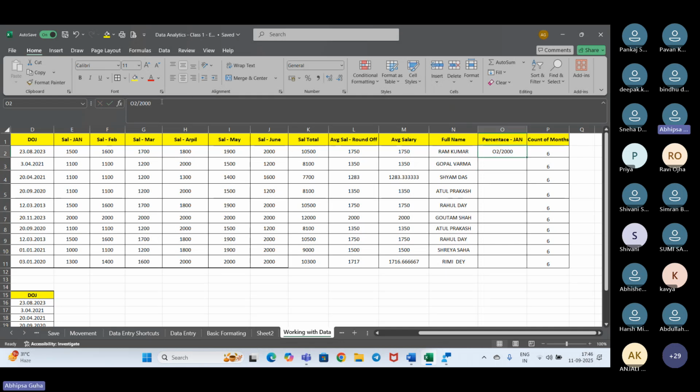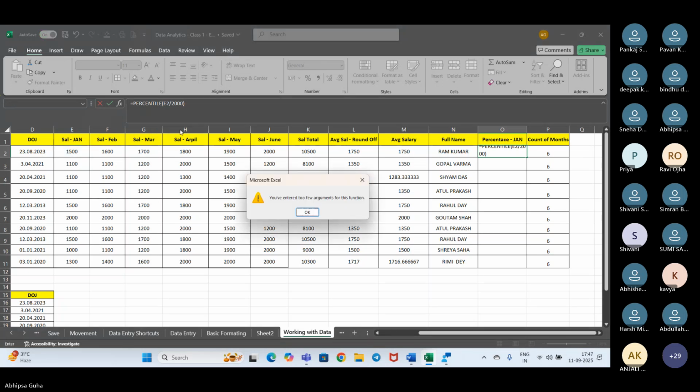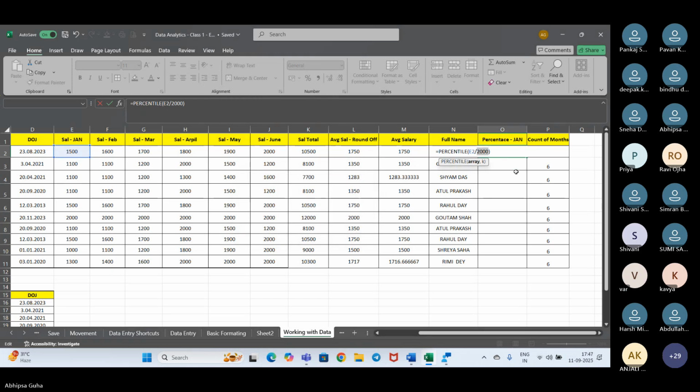Why is it not coming? Just a minute. Percentile we can put the value. Now we can put 2000. Why is it coming up like this? I think you have to select the whole array, like January to June. Yeah, I tried that, but it is not getting selected.